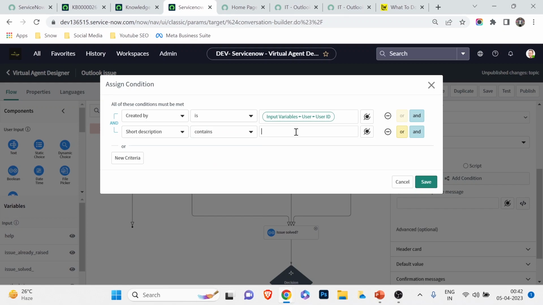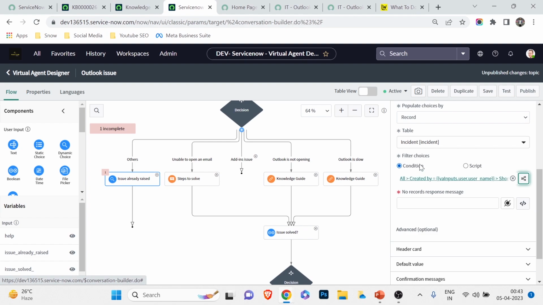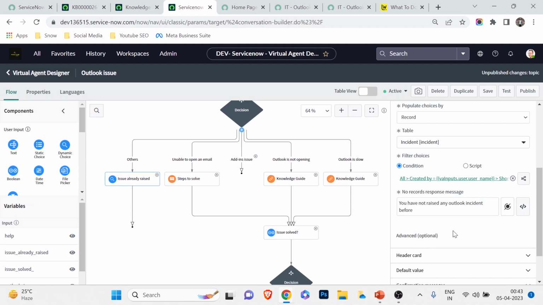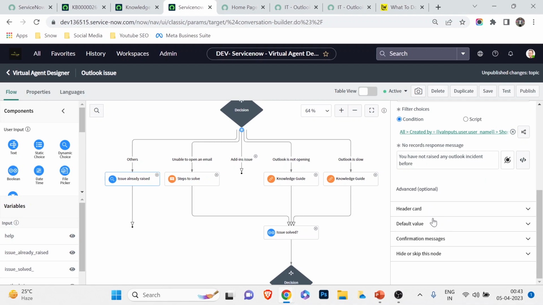the term Outlook. All right, this is pretty interesting, but I'm logged in as a system administrator, and I'm not sure whether any incident is there or not. If there is no incident found, it would show that no record is found, so you have not raised any Outlook incident before. I'm just showing how it works, but in a real instance, you can use this based on your need. You can put a header card like the static choice.